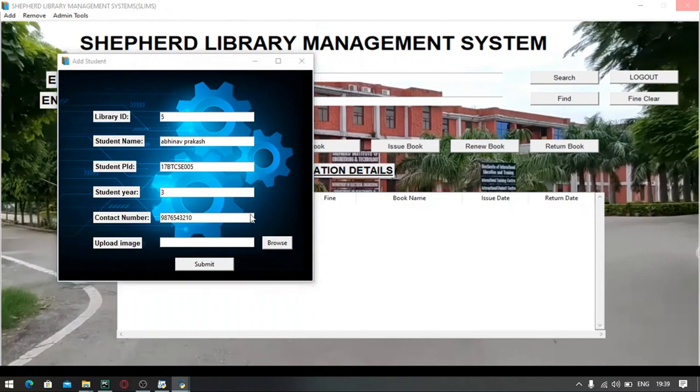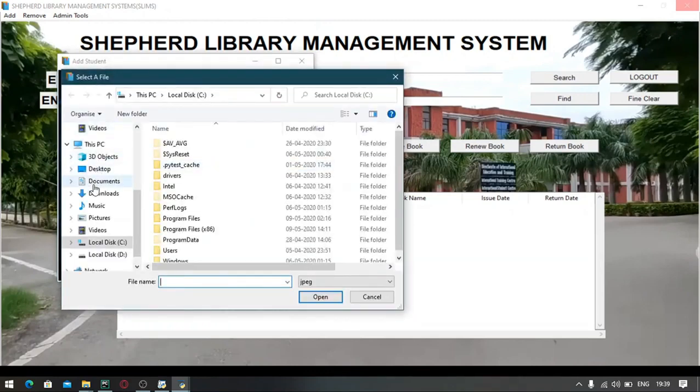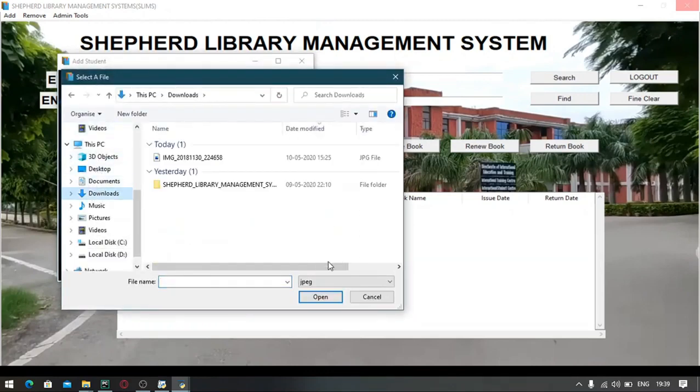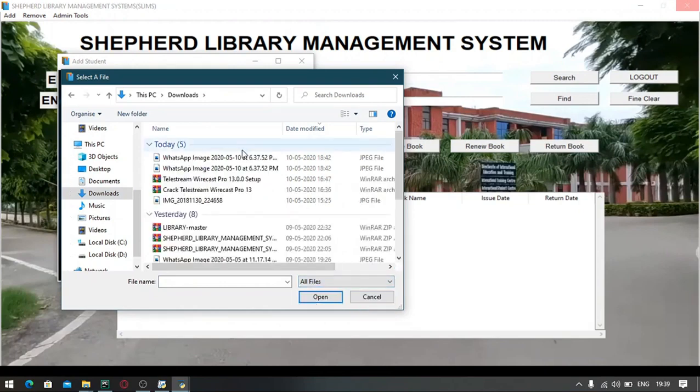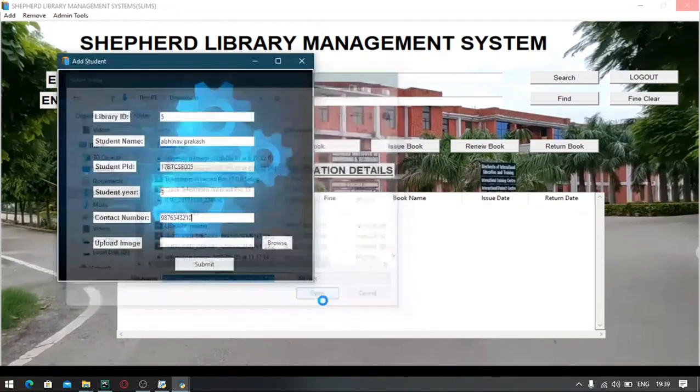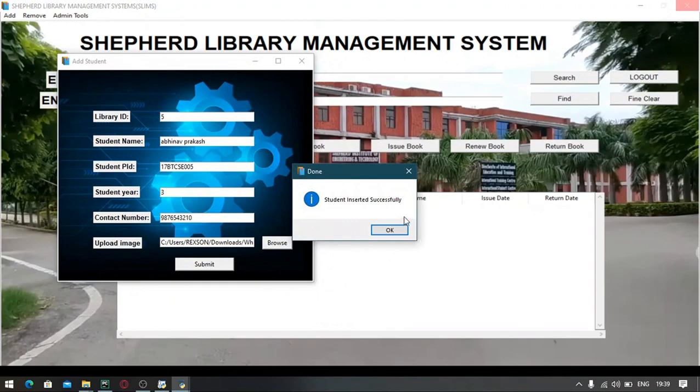Okay, let's upload an image. Upload any image of your preferences and you're good to go. Student inserted successfully. Okay. So it asks you, do you want to add another student? So you can add multiple students at the same time. But for now, no.